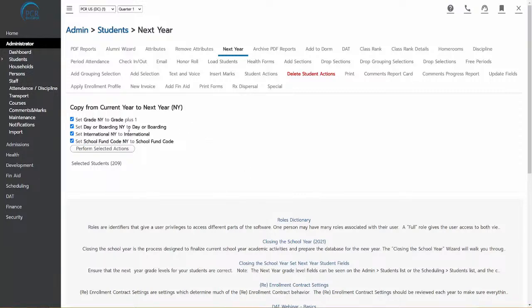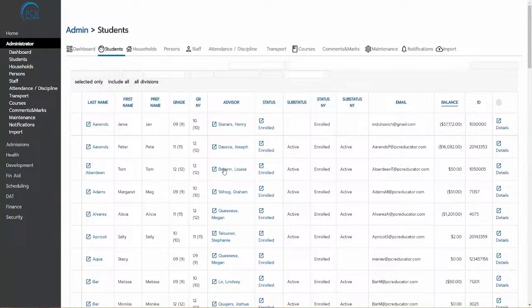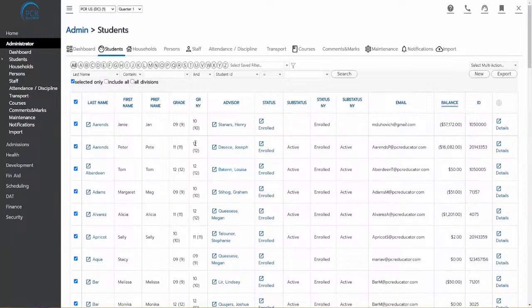So once you check off these items and click perform selected actions, then you'll see that grade levels for the next year will advance for each student, so that when you close the school year, the students will be assigned to the new grade levels. Alright, so let's go through the next item.